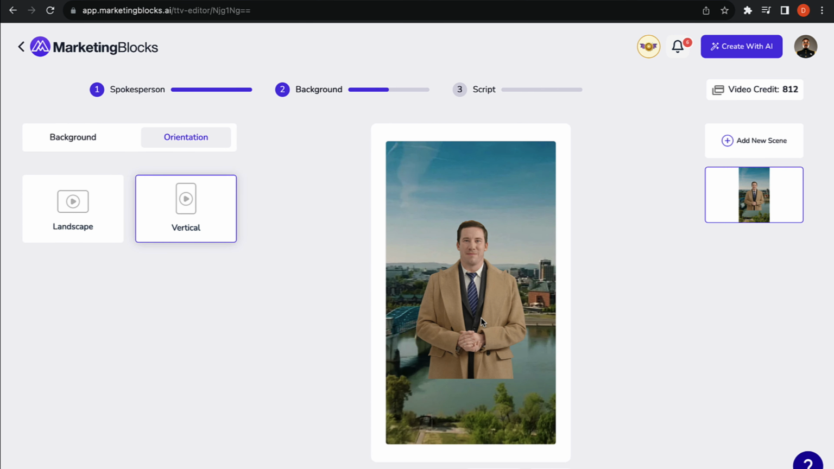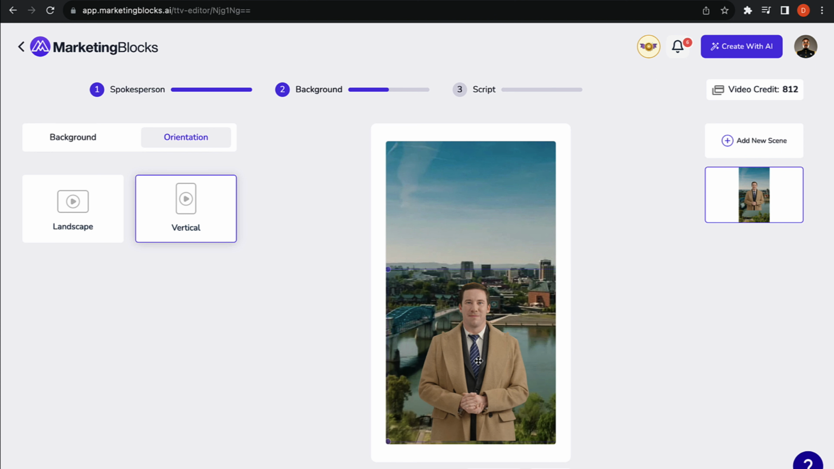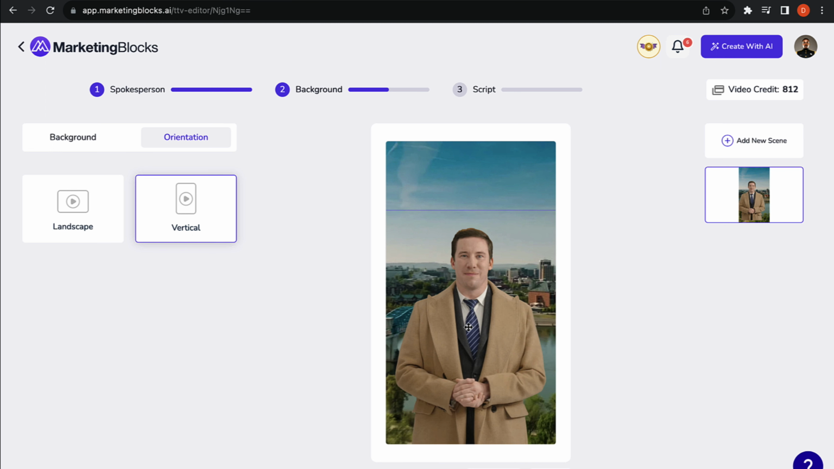Then your video is turned into a vertical dimension video, and you can of course move your avatar anyhow you like. You can also increase it in size just to fit your screen. So right here we have our vertical background, and if you want to switch back to landscape, you just simply click on this option and you're good to go. So that is it for the video background, which makes for step number 2 while creating your vertical spokes video.